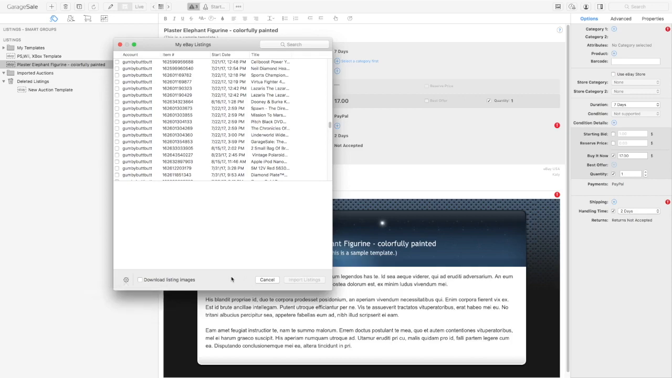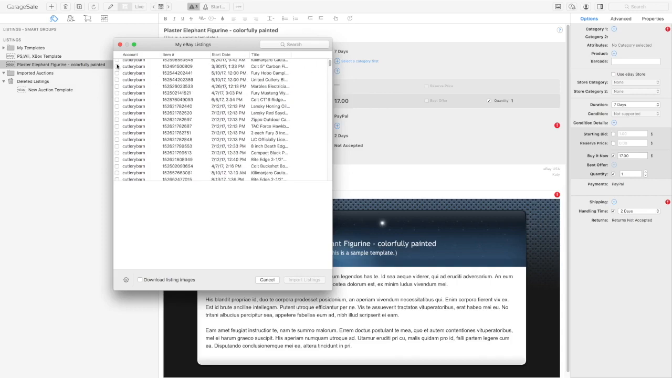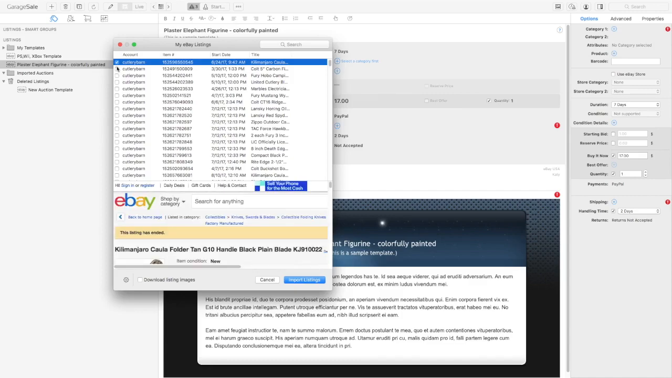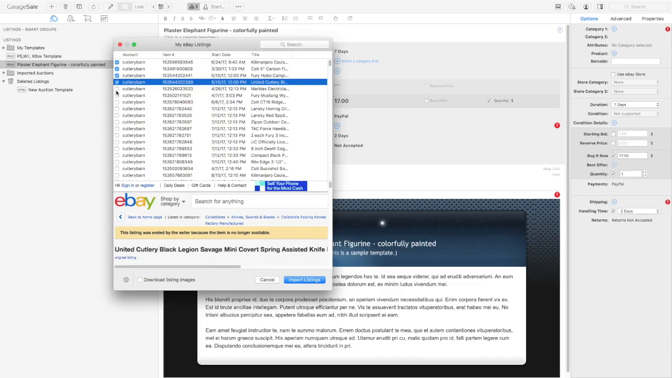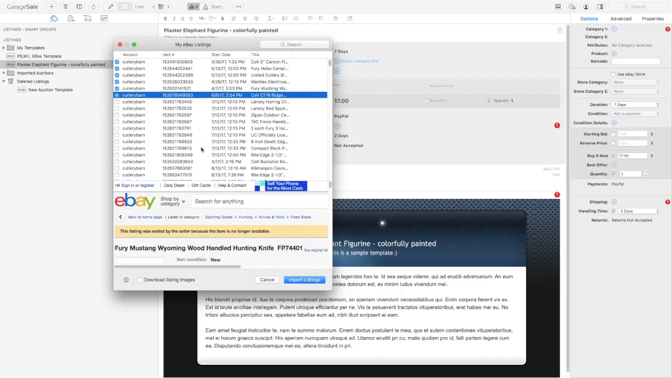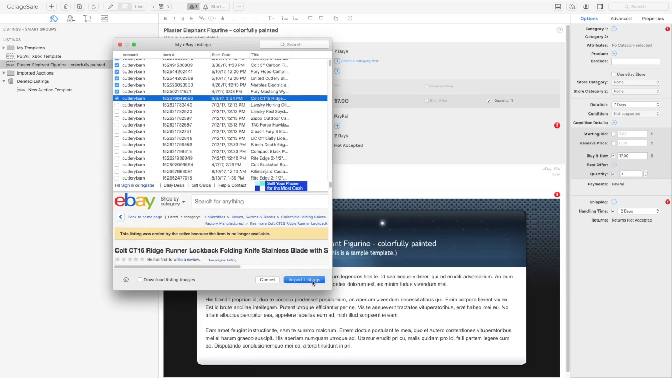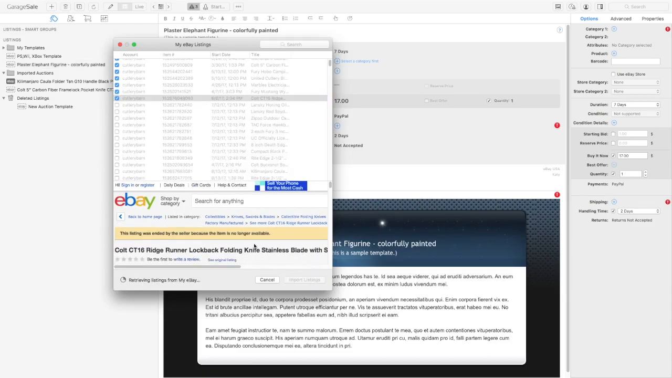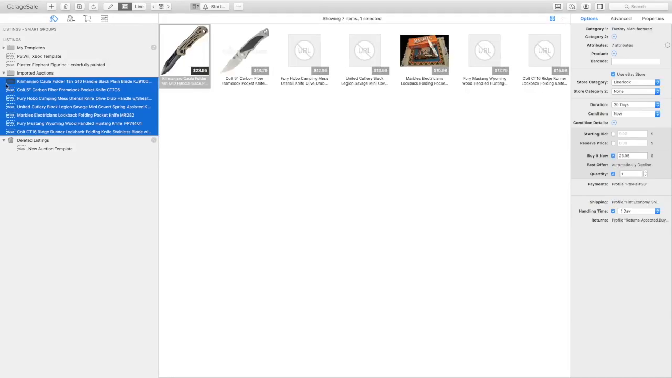So I'll just show you what you would do. You would have to go through. They don't give you a way to click them all, so you would click the ones that you want. If you have one seller ID, you could do them all if you wanted. We'll just do an example, a few there. We'll import the listings. And there it goes. Over here, you see it on the left under Imported. These are the listings that it's imported.